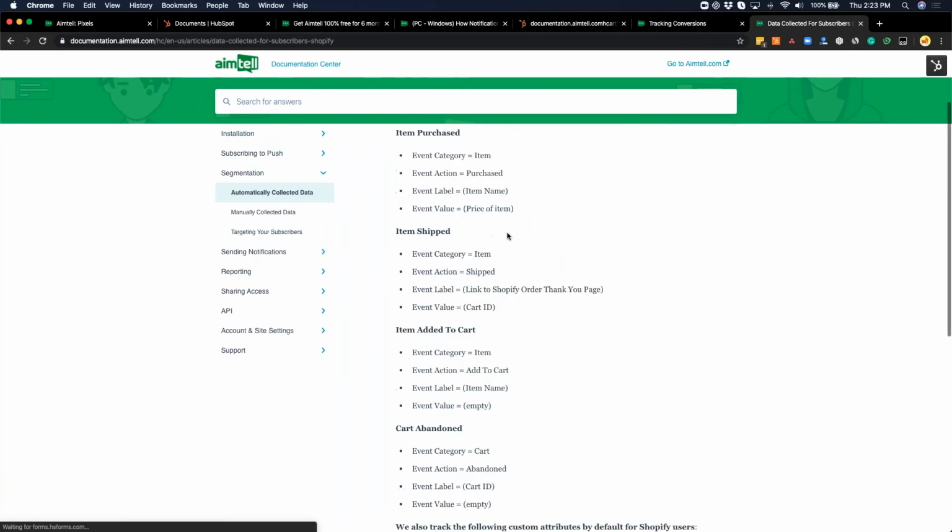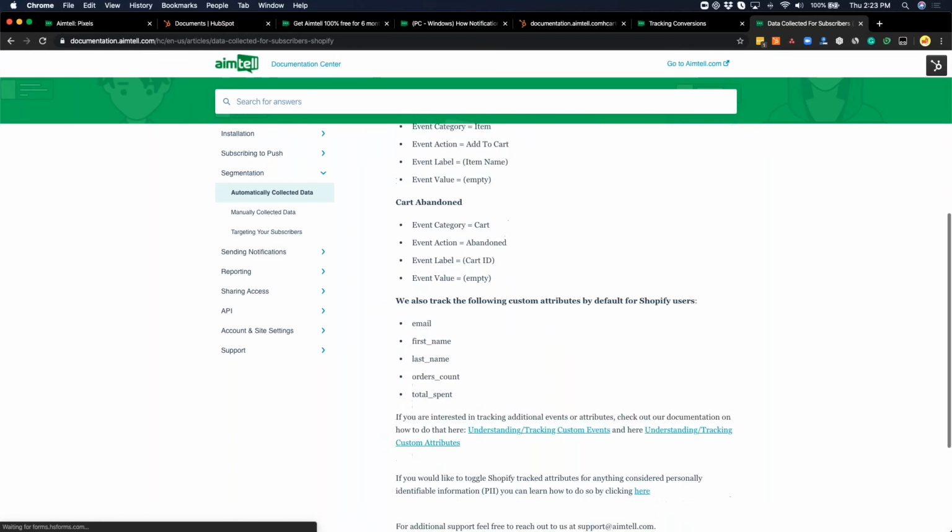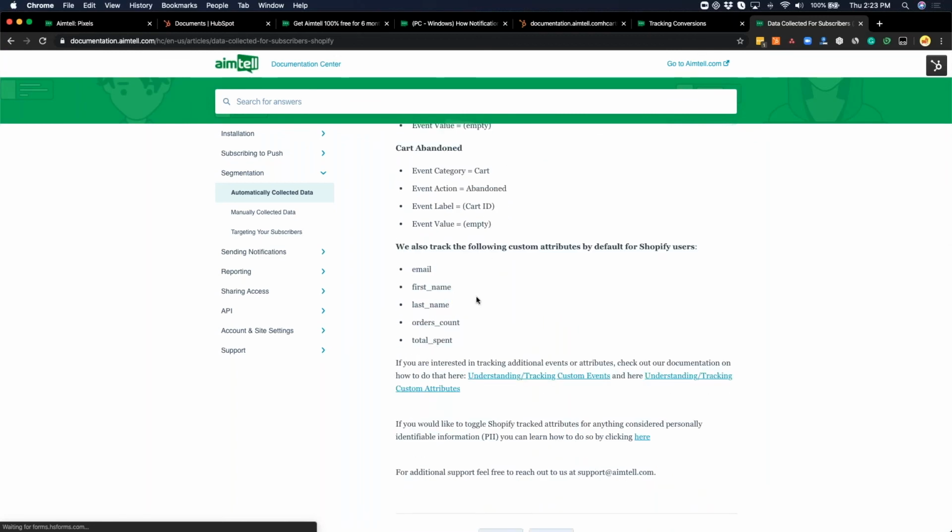So the things that you'll have to set up are the items purchased, shipped, added to cart, and cart abandoned, and we also track all of these custom attributes that you can use in names too.